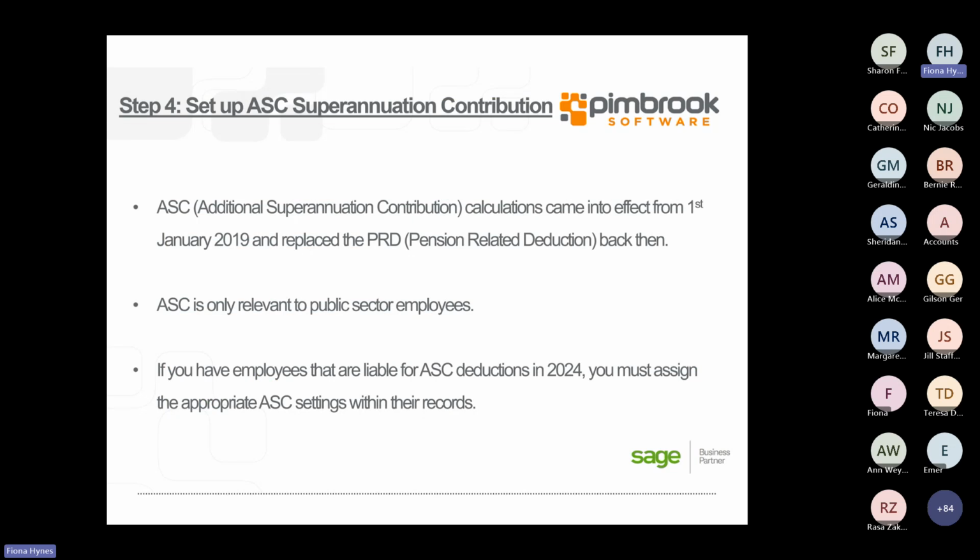Step 4 is to set up your ASC, or your additional superannuation contributions, if it applies to you. So ASC is only relevant to public sector employees. If you have employees that are liable for ASC deductions in 24, you should check the ASC settings within their records.